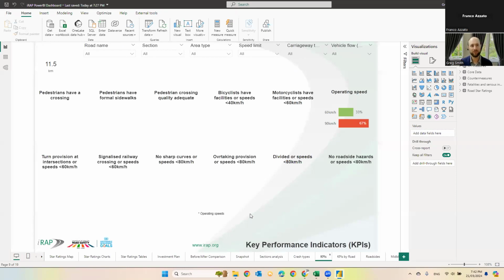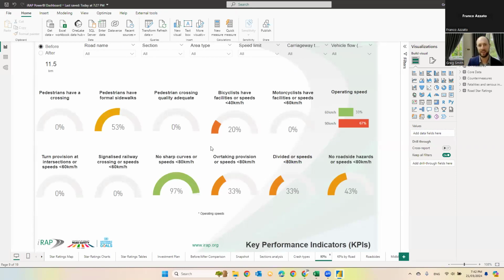We also have the key performance indicators. So these are yet another way of interrogating your data and presenting your data. This is looking at combinations of treatments in many cases. So on this road, we can say 53% of the road where pedestrians are present have sidewalks. None of the pedestrian crossings are adequate quality. Bicyclists have facilities, or there's speeds less than 40 kilometers an hour. So only 20% of the road fits into that category and so forth. So these are high-level key performance indicators that you might use, again, for your network.